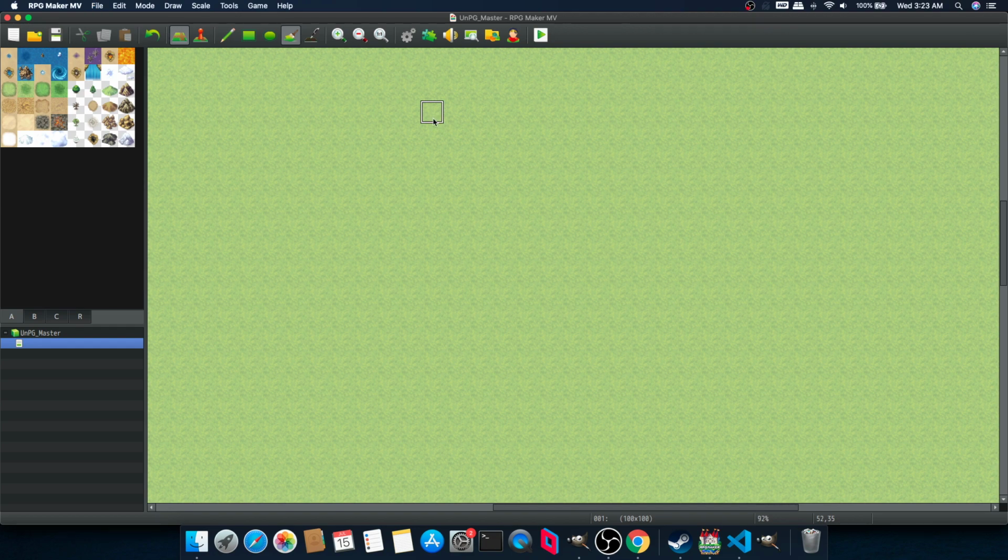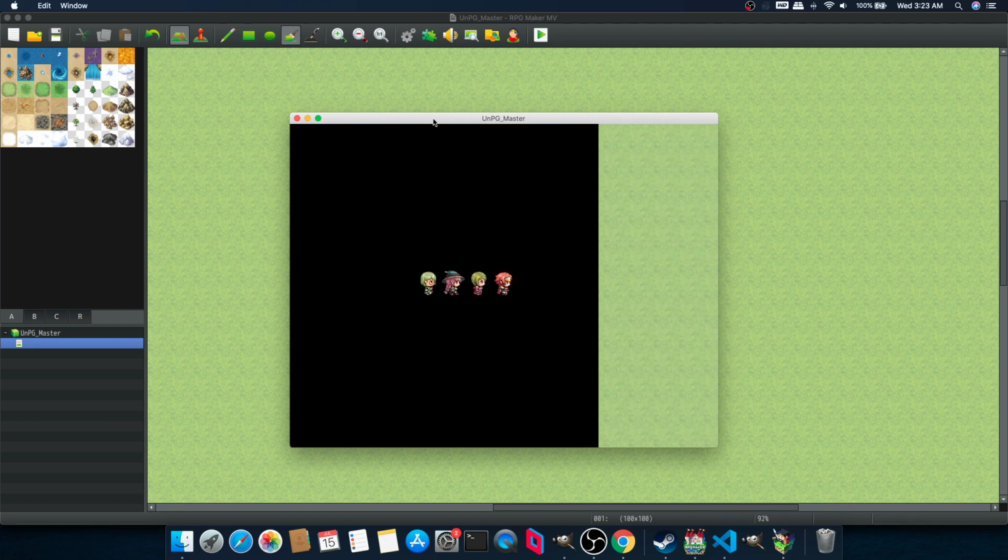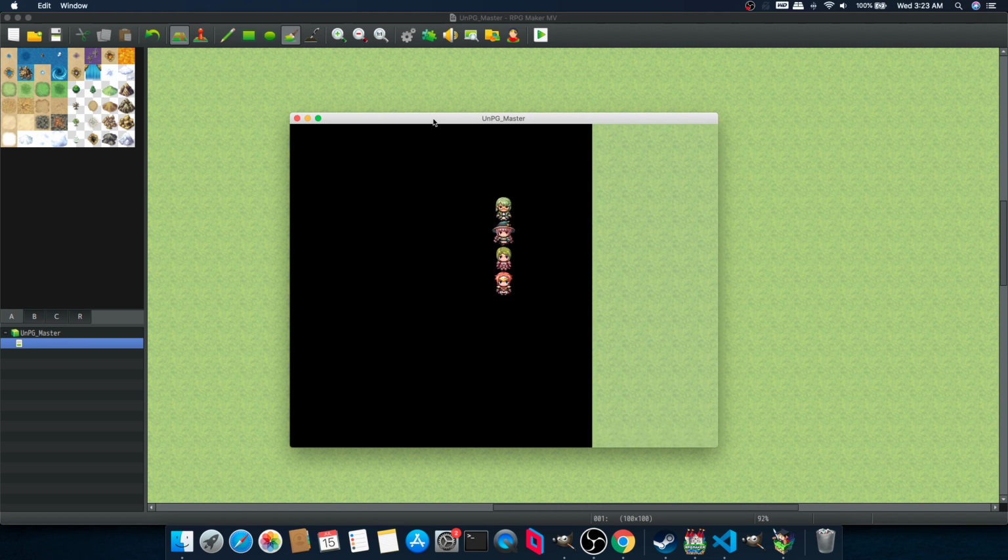What would you think of a UI editor in RPG Maker? You mean for UnPG? I was doing that before, and I might do it again. I don't know. Yeah, I might do it again.